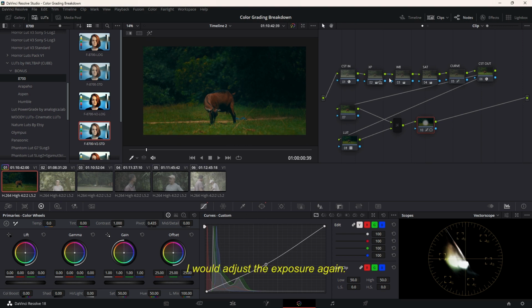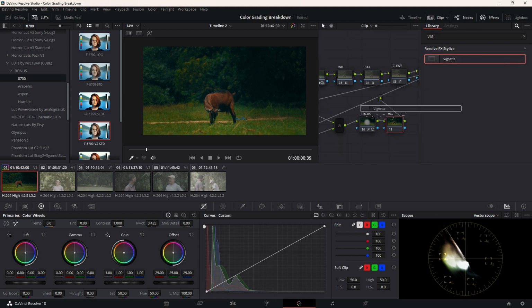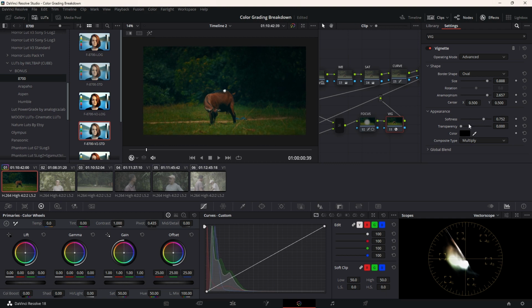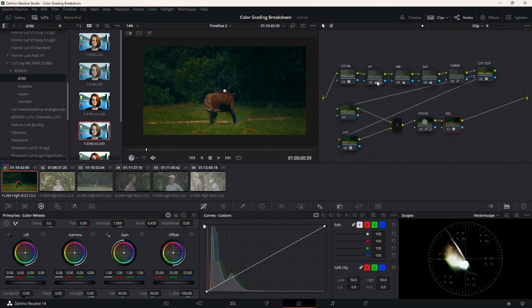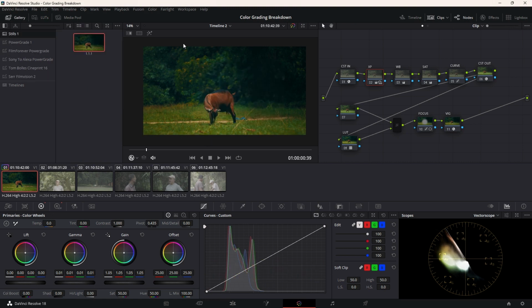I will adjust the exposure again. And optionally you can add a vignette. Change the operating mode here and adjust the parameters. And there we go. We got our first grade, so let's right click and grab a still.